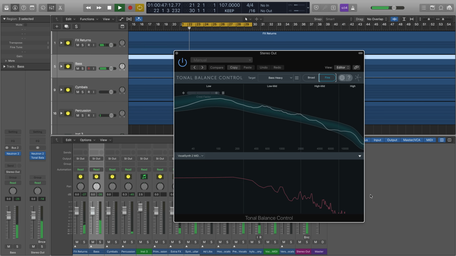And finally, you can select VocalSynth 2 instances in Tonal Balance Control to gain insight on how your vocals contribute to the overall tonal balance of your mix.